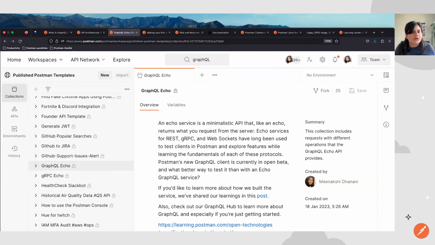I just have a couple more questions. Who uses GraphQL in majority? Is it QA or is it developers? Debo, do you have any thoughts on GraphQL usage?